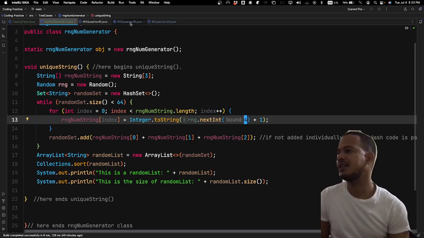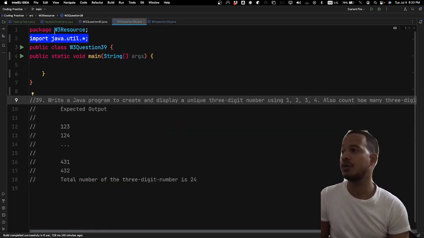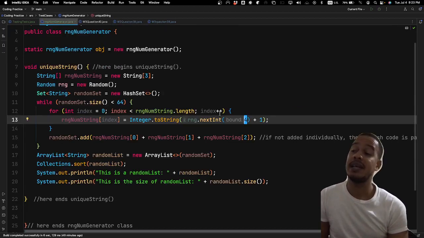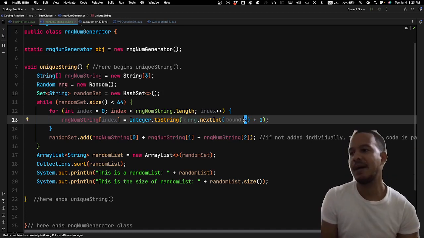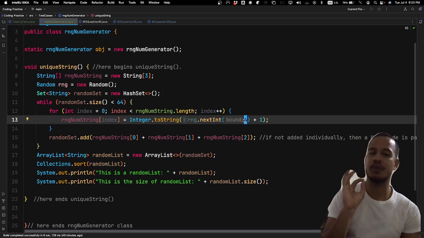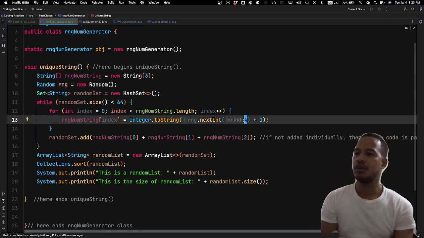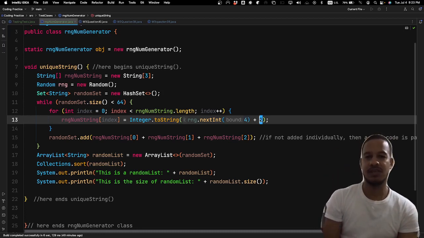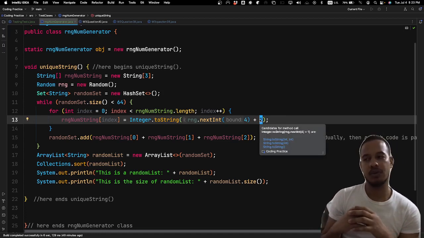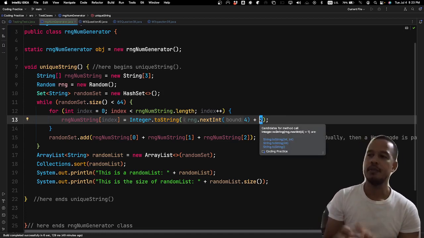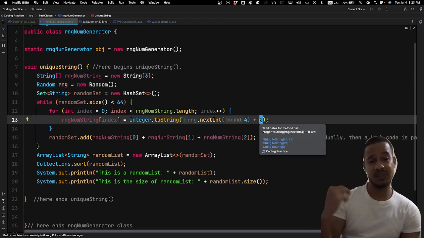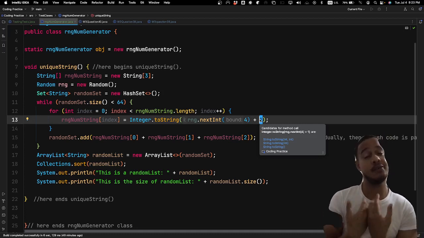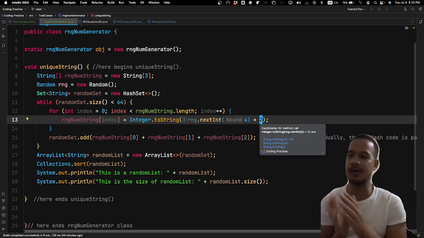Now, the question dictates that I use only numbers 1 through 4, so 0 cannot be included. The way I solve that problem is by adding 1. Because the bound is excluded, it's producing numbers from 0 to 3. So if I add 1 to any of those numbers, I get results from 1 to 4. If it gives me a 0 and I add 1, I have 1. If it produces a 3, the maximum number, and I add 1, I have 4. That way I keep it between 1 and 4.